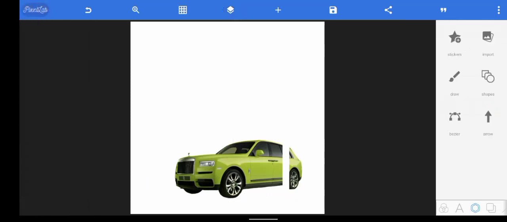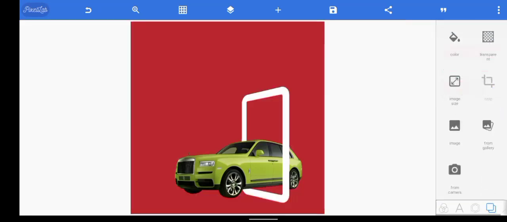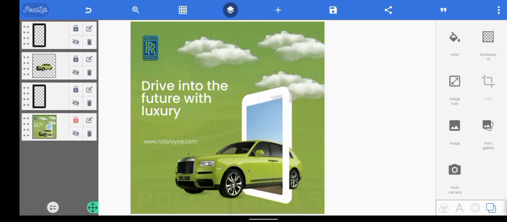So let's just change the background to another color for it to be visible. Okay, let's say red. So we are done with that.